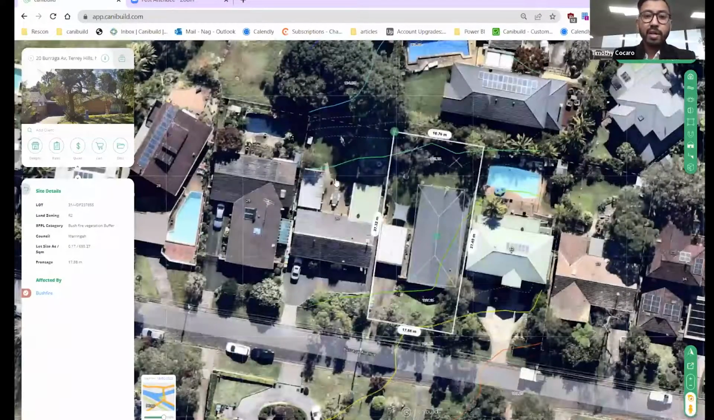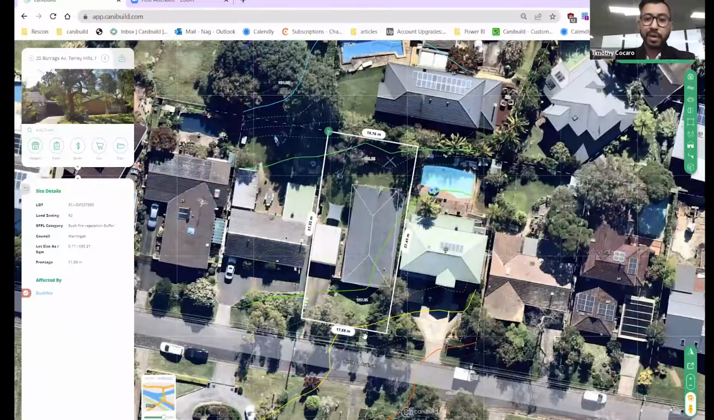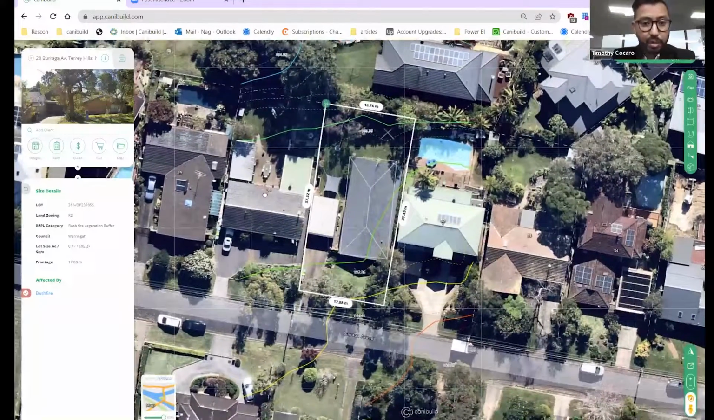As we all know, Canibuild is powered by high-resolution imagery, which provides the best quality imagery available in the market. We have partnered with multiple mapping providers and ensure that we have the latest imagery, even in the areas where some of the aerial imagery doesn't cover. So we are working with them to give that information through.